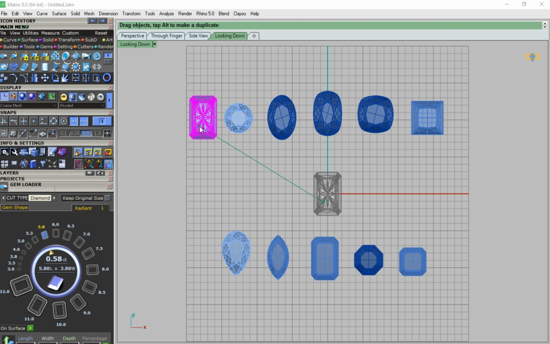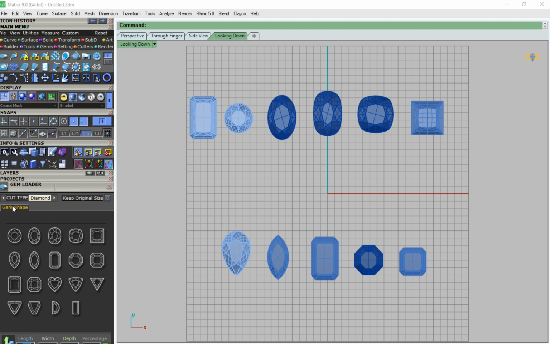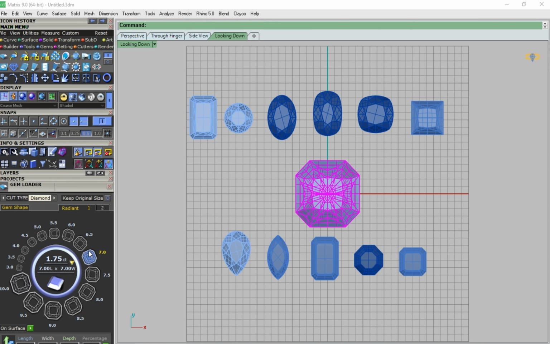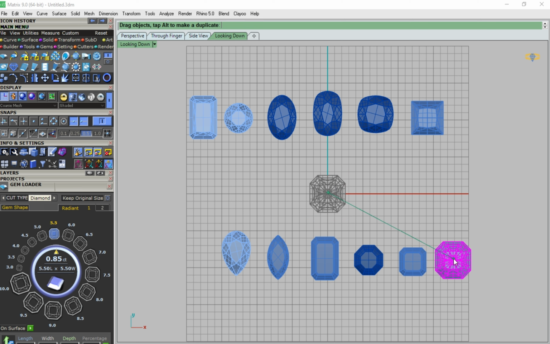To summarize, Gem Loader allows you to: 1. Access a full gemstone library. 2. Use stones with standard, production-ready sizes. 3. Speed up your design workflow to create more accurate and professional jewelry models.